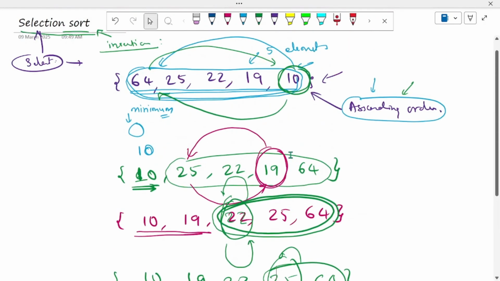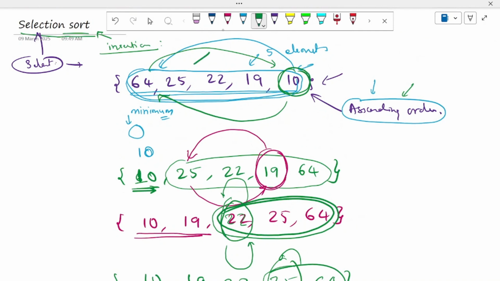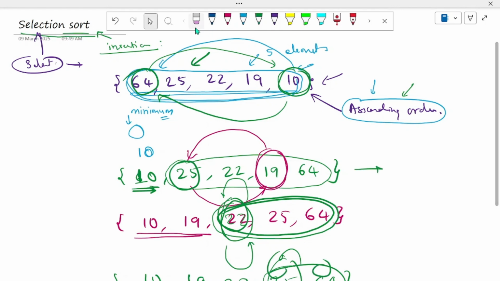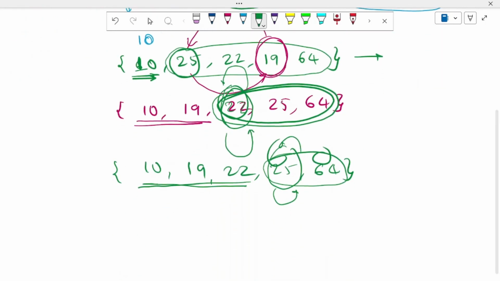The same way, what is the first step? You are going to find the minimum among the given array and then swap it with the first element, later with the second element, third element, fourth element, fifth element. So you can clearly see that swapping is going to start with the first element.